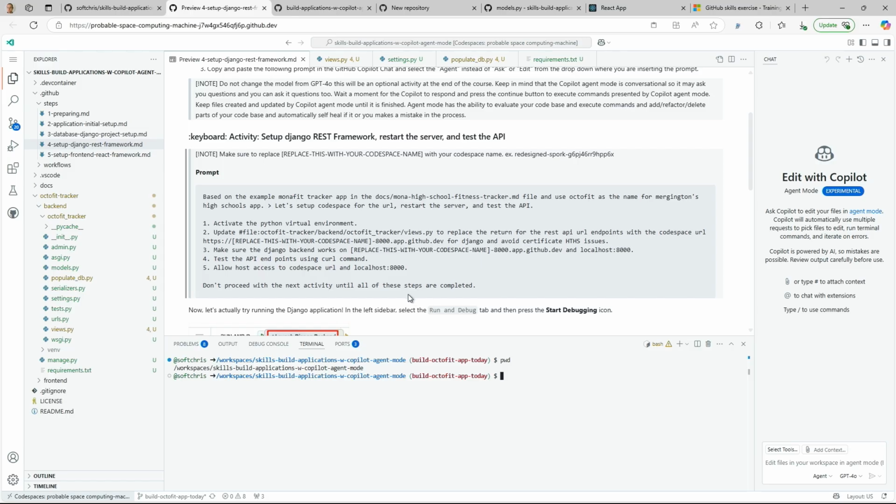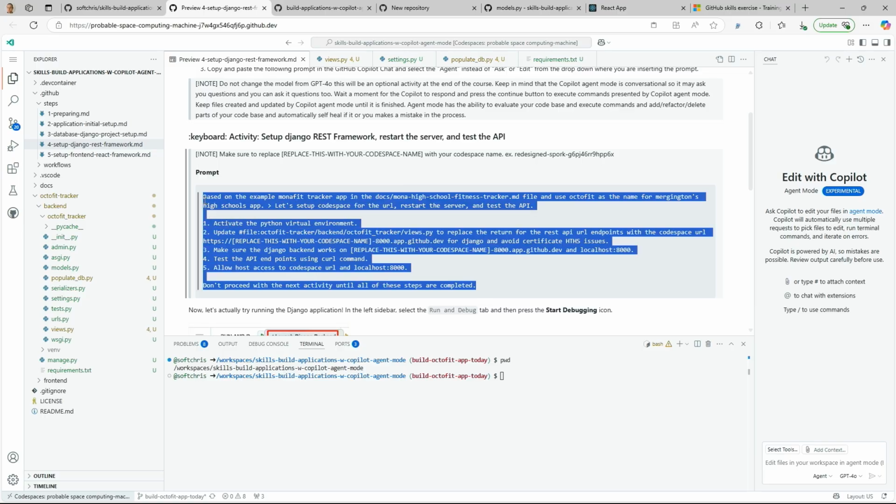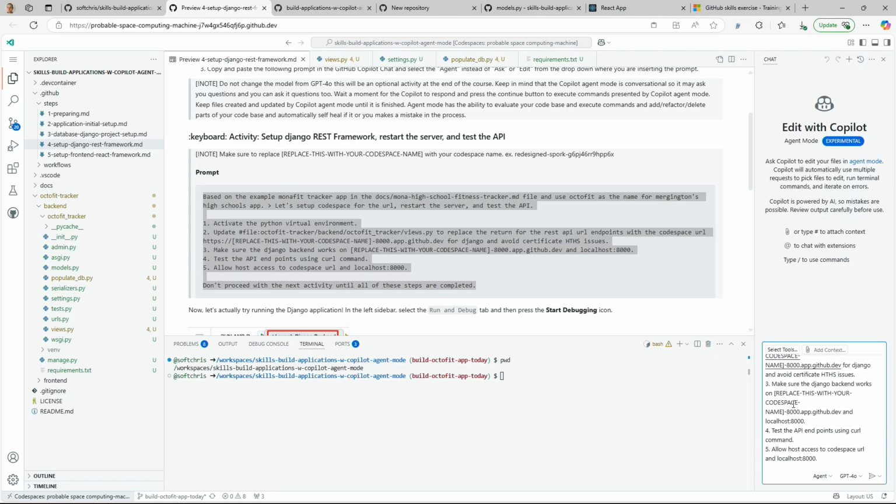That's great, but I wanted to call out that there's a couple of pieces here that we need to replace, namely with our codespace's name. And we can find that at the top in the URL section. That's called probable space computing machine. So all of that name needs to go there within these square brackets. What we can do meanwhile, though, is copy this and paste it without running it.